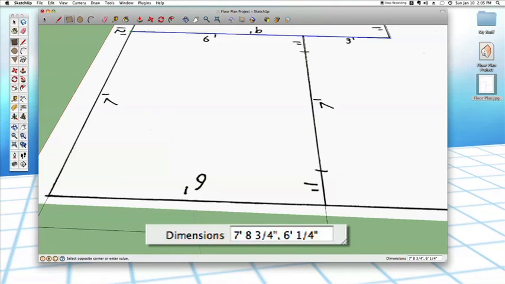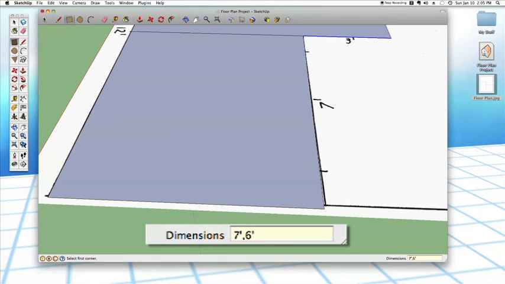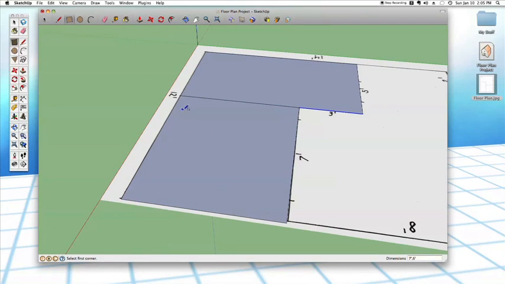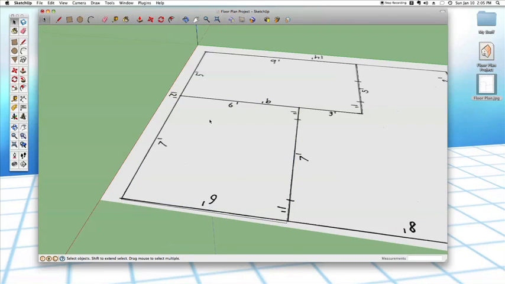7 feet, 6 feet. So I want it to be 7 feet by 6 feet. So I'll go ahead and type in 7 feet by 6 feet. Hit enter, and now you can see it's done the same thing again. Now, when I drew that, it not only drew in a face for this rectangle, but because it was right next to this rectangle, it drew in the face there. That's just the way SketchUp works. Just go ahead and select and delete those faces again.